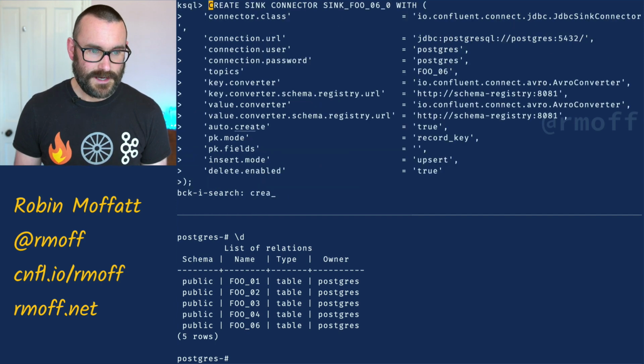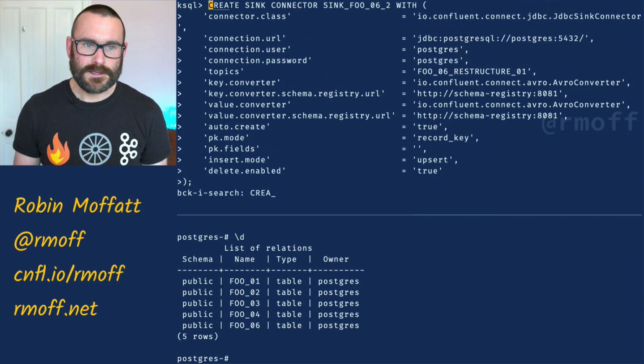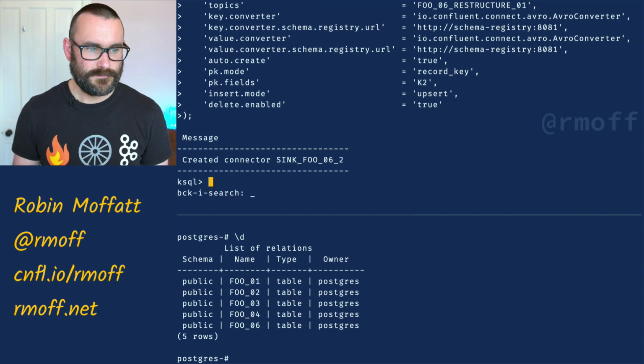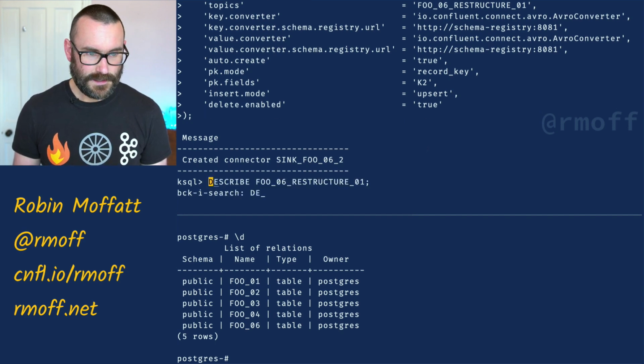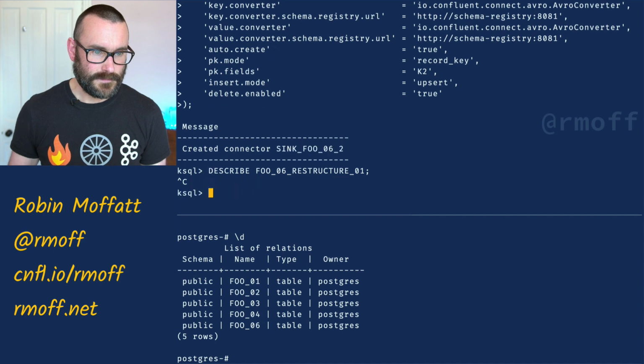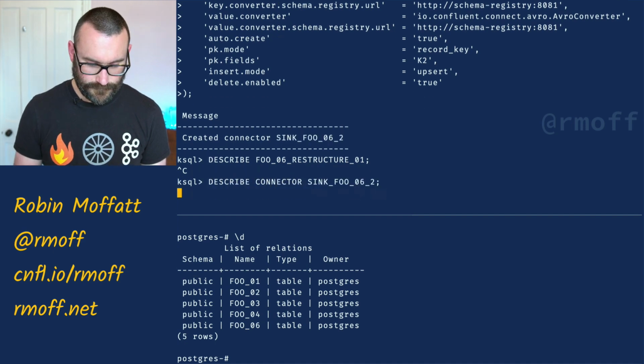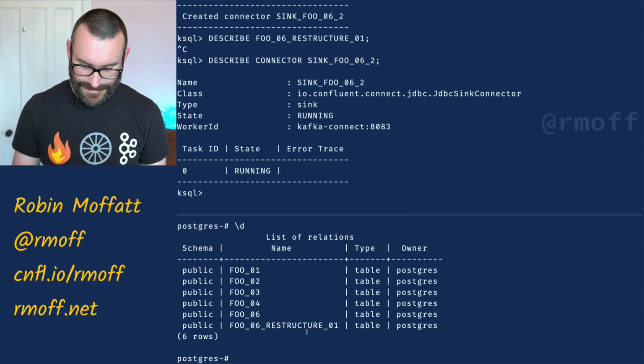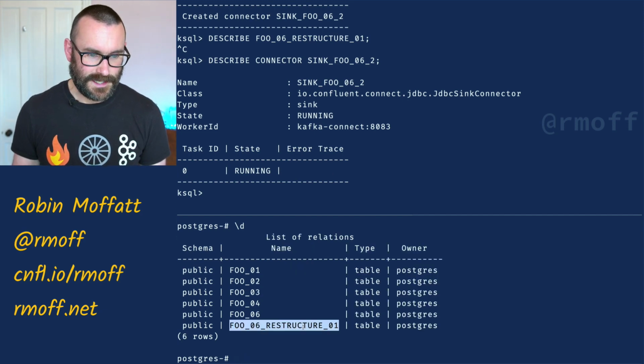So we're going to create the connector, and it's going to look like this. And this one here, pk.fields is going to be K2. So create the connector. Let's describe it. That says it's running. So now if we go to the database, we get to see our table.